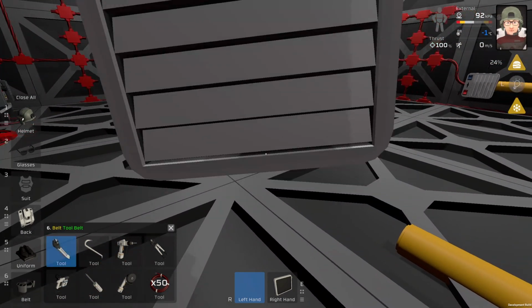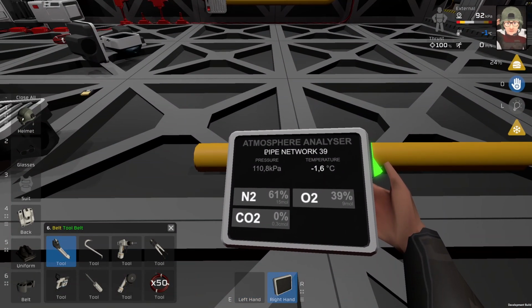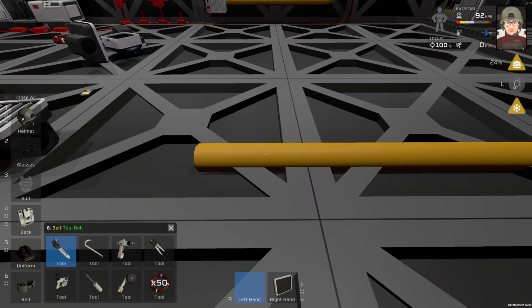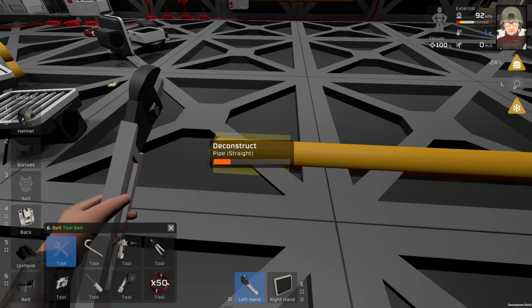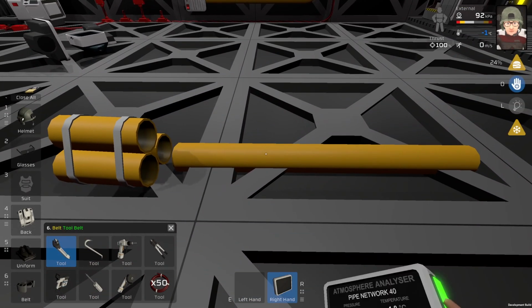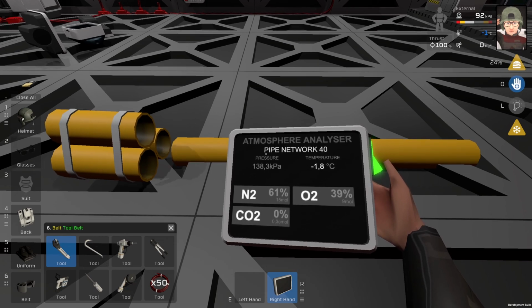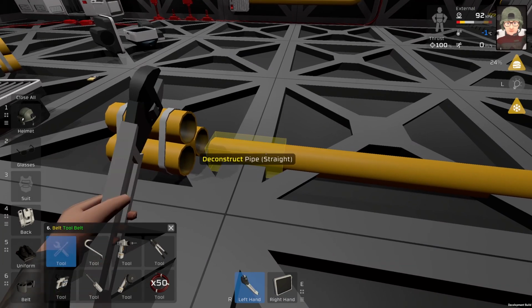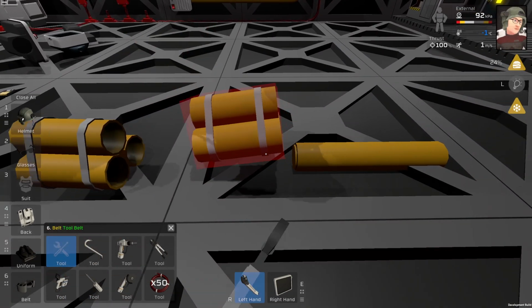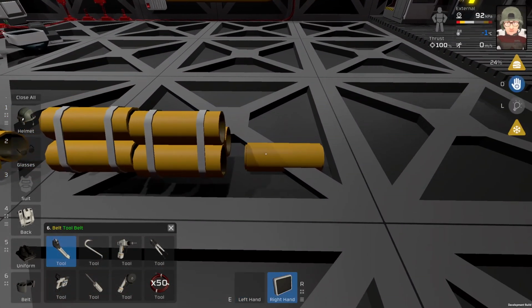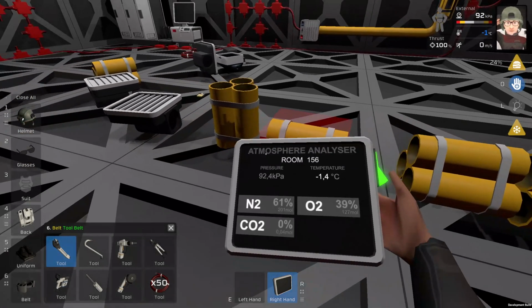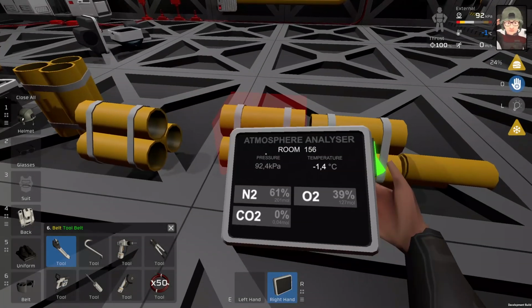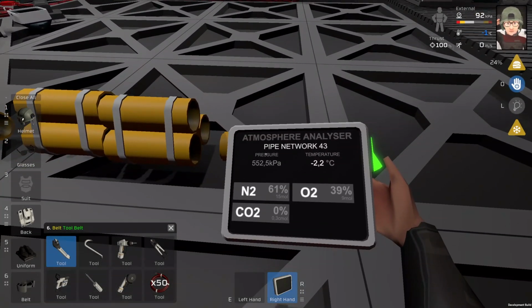And we see this pipe has some pressure, but when I remove this passive vent, it makes the pipe smaller, so the pressure will increase. Now it's 110 kPa. When I cut this pipe again, the volume of this pipe is smaller again, so the pressure will increase. So I will cut it more, just like this, and now we see the pressure is much higher because all that gas from these pipes moved into this pipe.